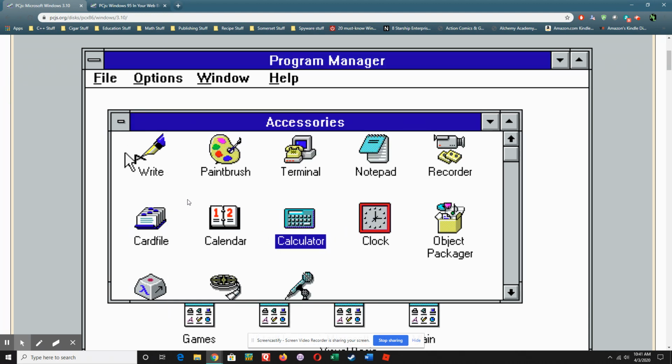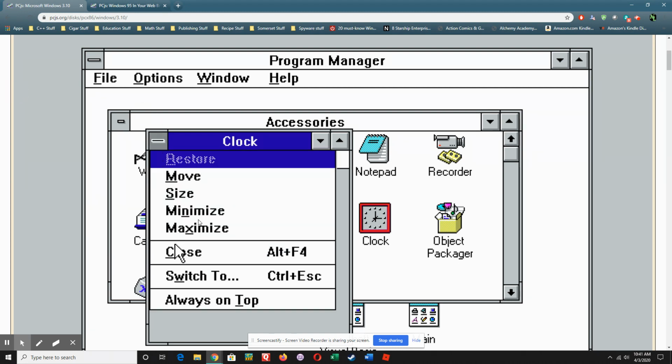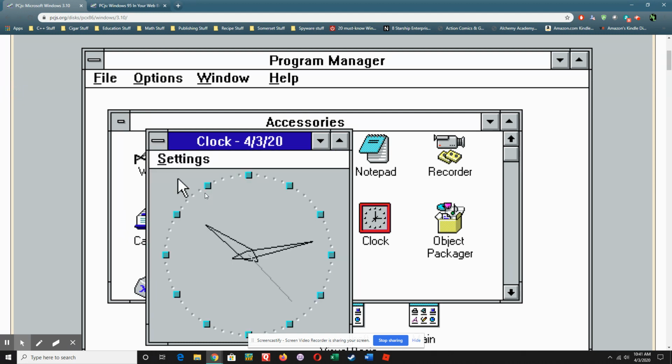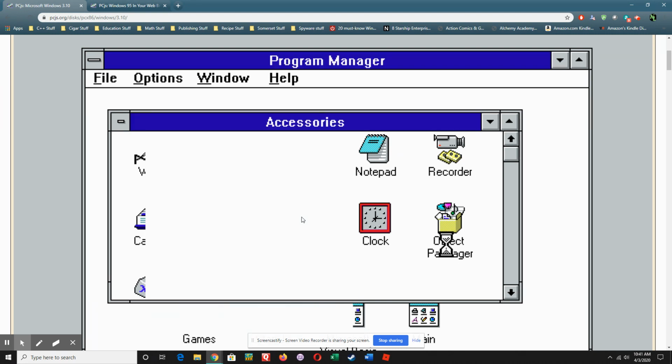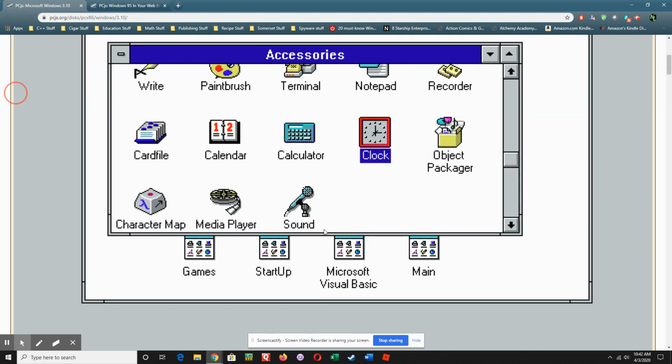You have to actually hit the minus button and say closed. Clock, break out the clock. It's actually close to accurate. It's got the date right and the time is off by about a half hour. And I think, hold on, this should be a setting. Yeah, analog. Go old school. There you go. Object packager, I'm not sure what that is entirely anymore.